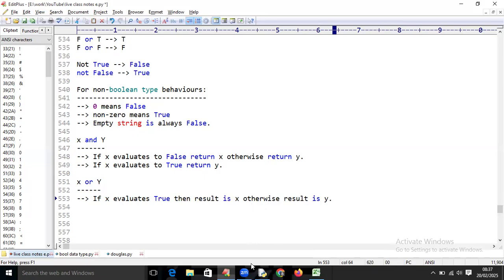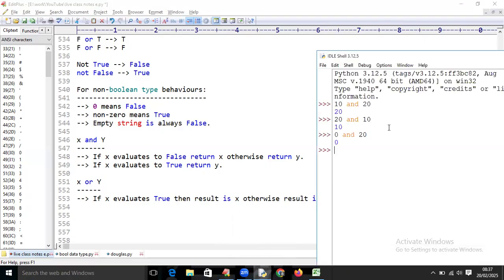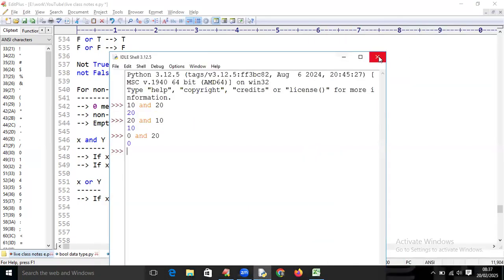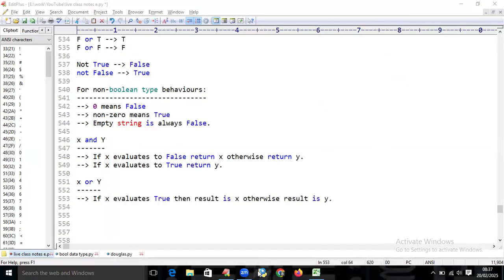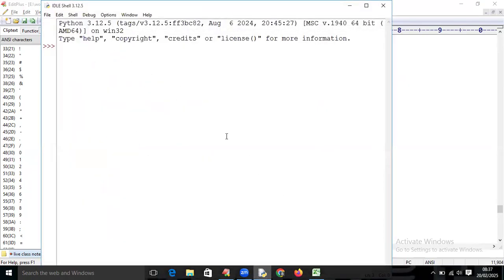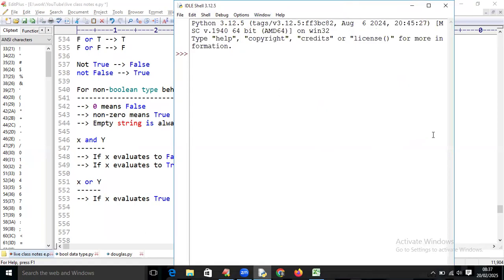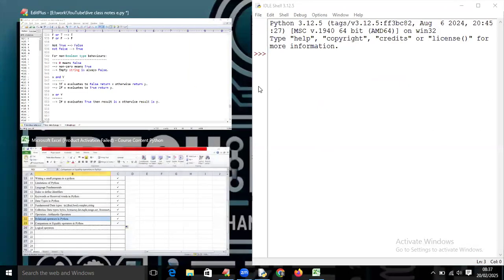So here I'm going to do the practical for the or operator. I'm going to close this and open a fresh one, to get clarity and to remove confusion. So here, wait.